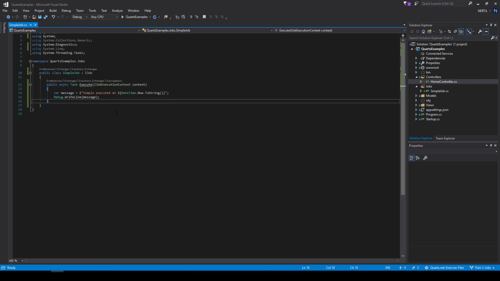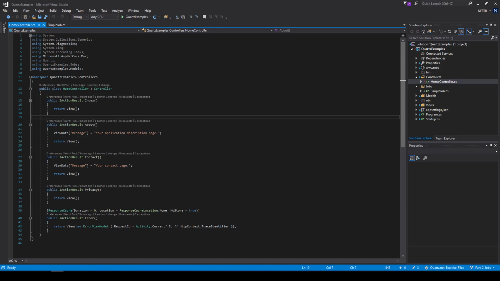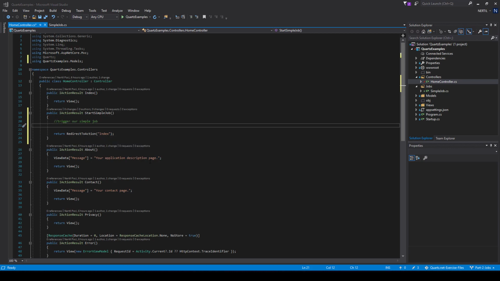Now that we created our SimpleJob class, let's head to HomeController so we can add an action result so we can trigger and build our SimpleJob from the UI. Let's add an action result, StartSimpleJob, which we will use to build and trigger our job, and then it will return the home page. We already had created our SimpleJob class, which implements the IJob interface. Now we need to build that job.